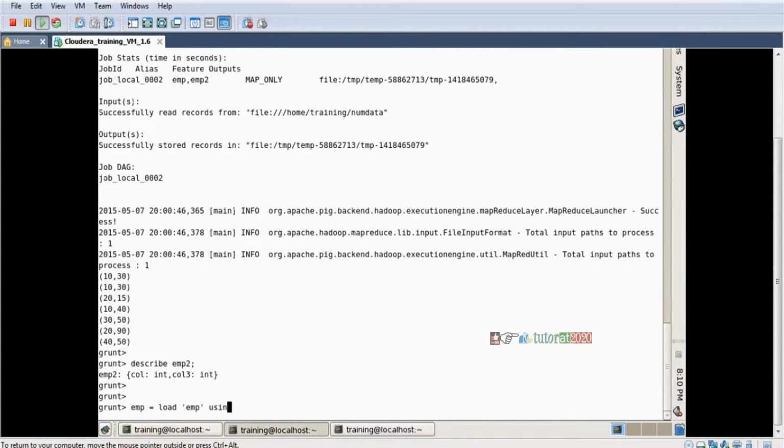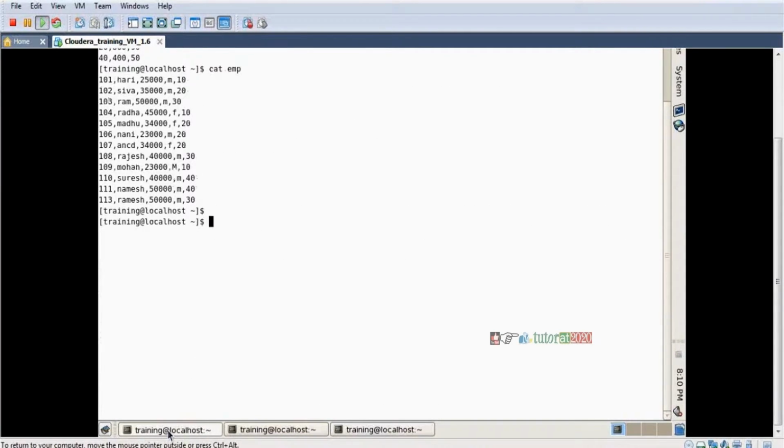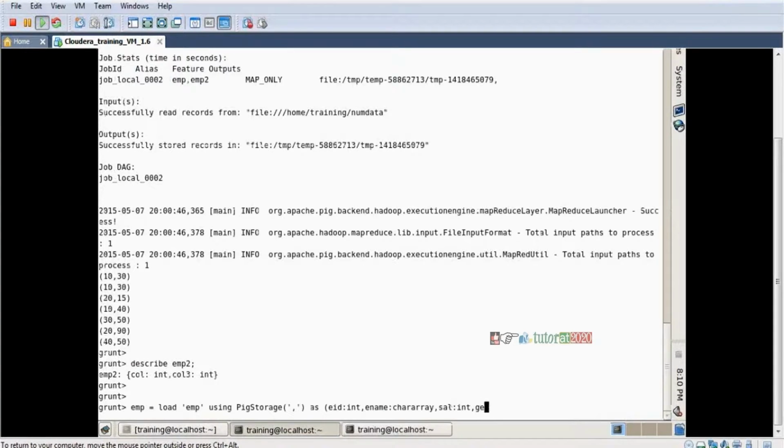emp using PigStorage as schema. What is a schema? According to the columns, we want to mention the schema. For example, employee ID, first one is integer, then name, employee name, chararray, there is no string. Salary, integer, then gender, chararray, and department number, integer.